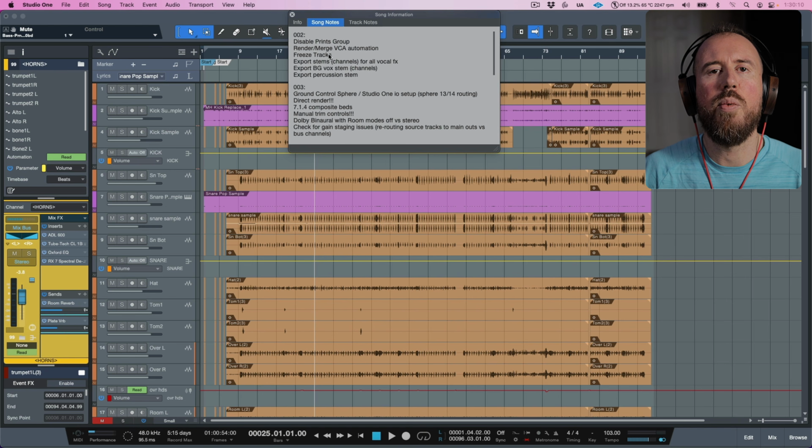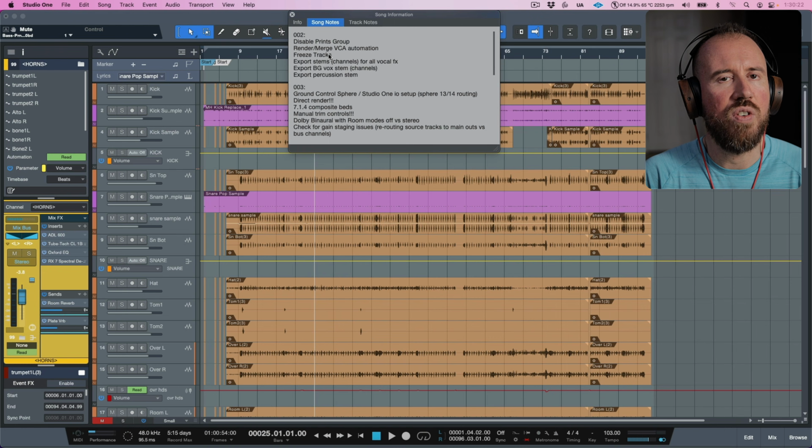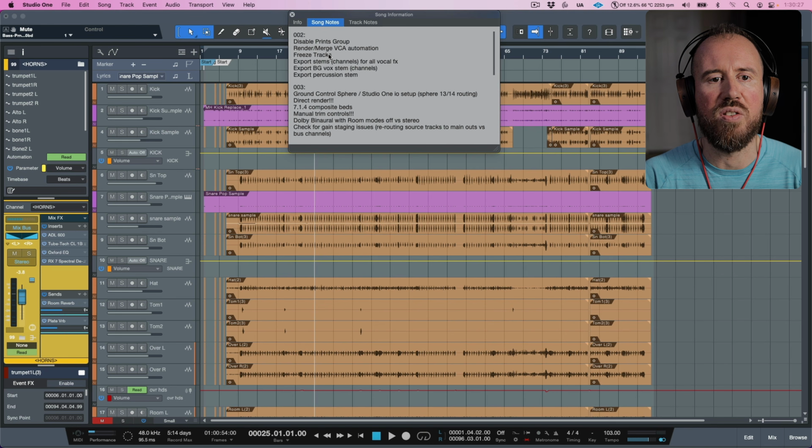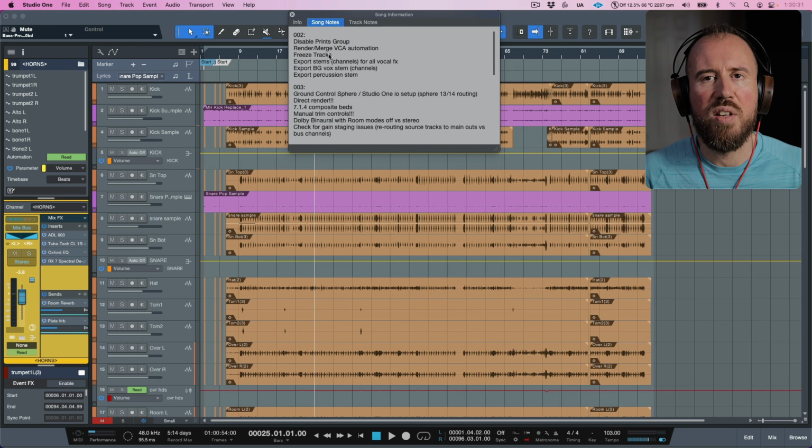I want to render or merge any VCA automation. I want to freeze tracks, meaning that for the individual source tracks that have plugins applied, I basically want to render that processing into the individual tracks. Then we're going to export some stems for our vocal effects, and we're also going to export some stems for different elements. So I have, for example, here the background vocals and the percussion stem. So that's what we're going to tackle in this video. Let me close my song notes and let's get started.